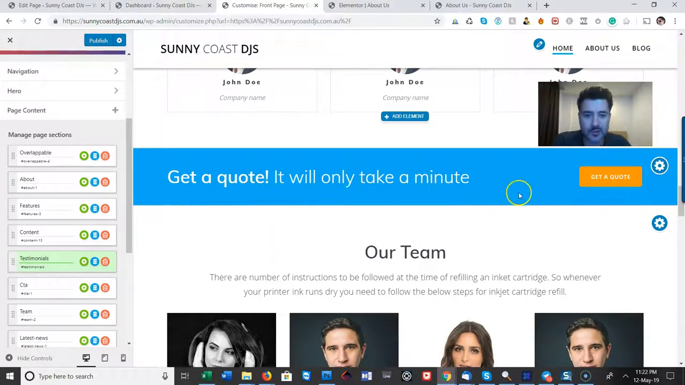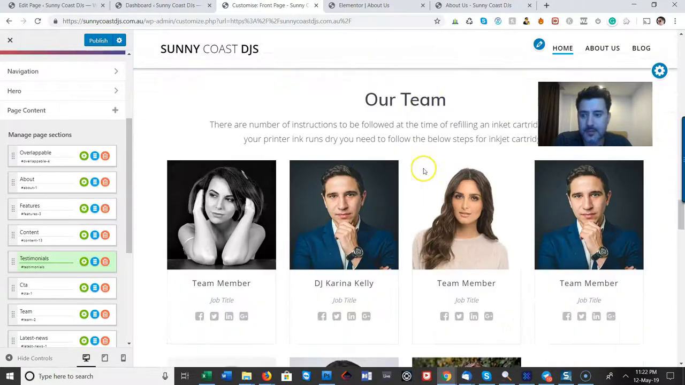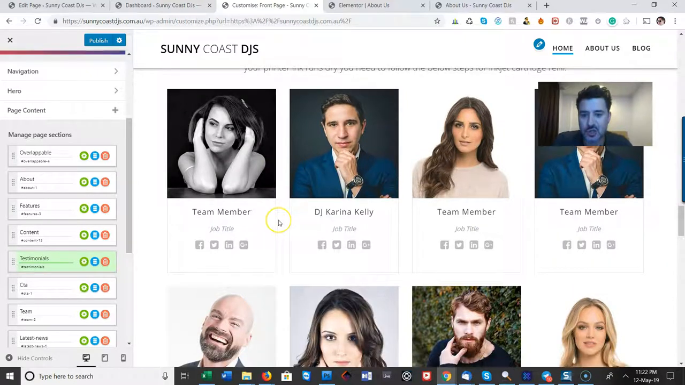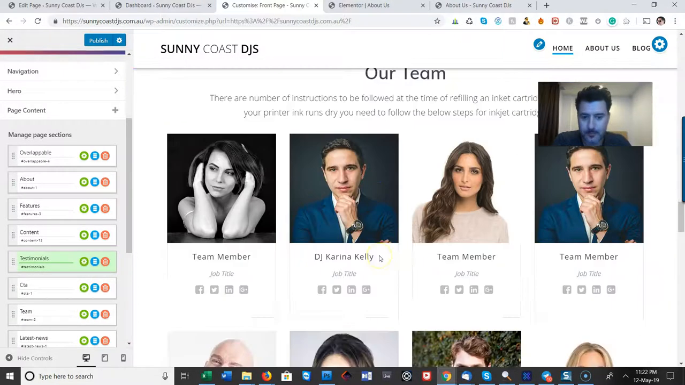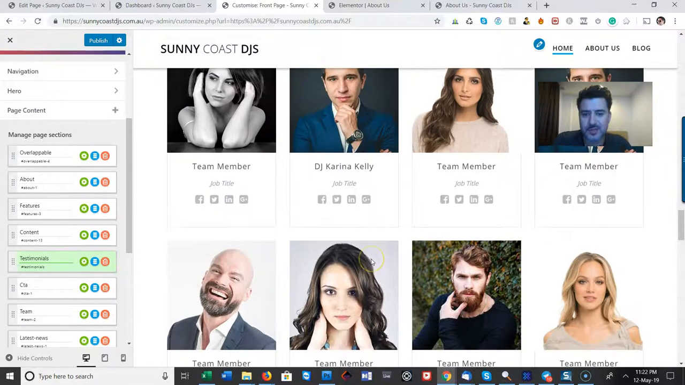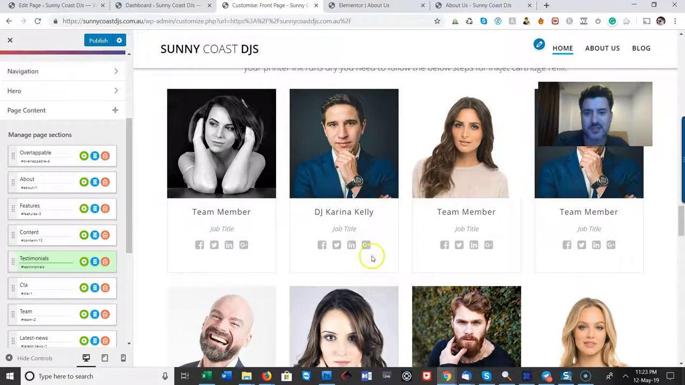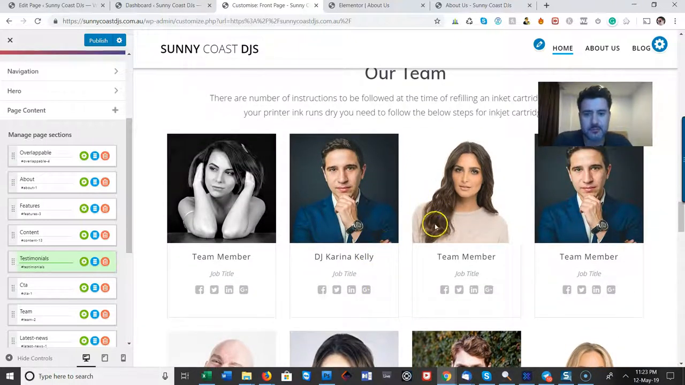Okay, so we've already got this get a quote part. I like that. We're going to keep it. Our team, now this is a section which she may want to keep in the future if she expands out to an agency. I'm not sure we can really use it. If it's just her, it's going to say our team.